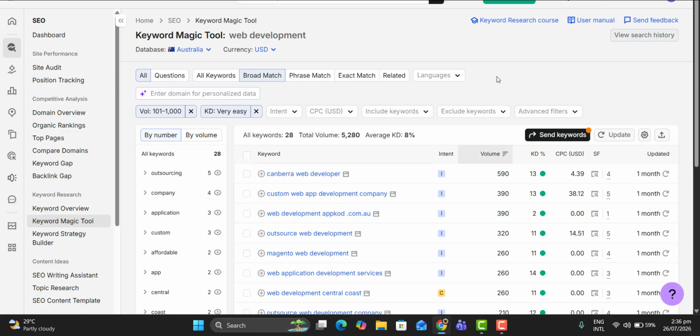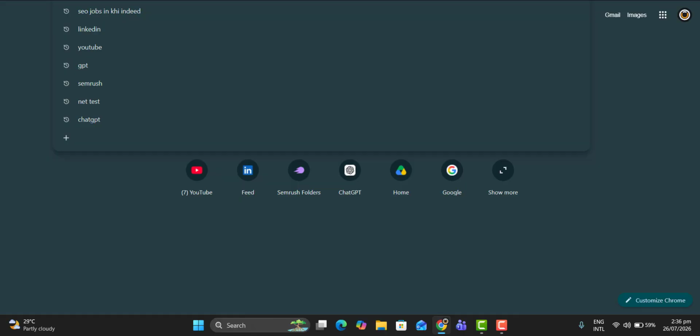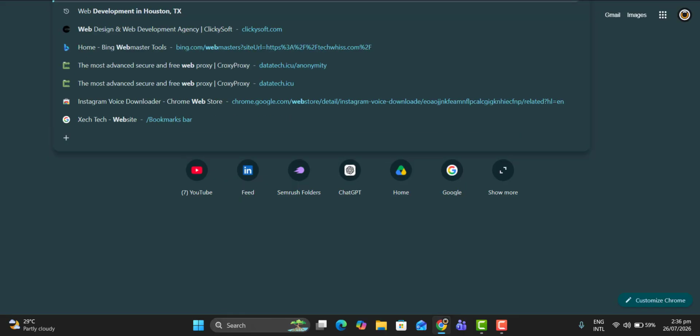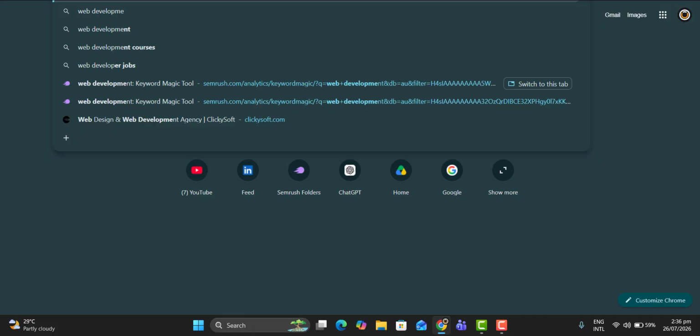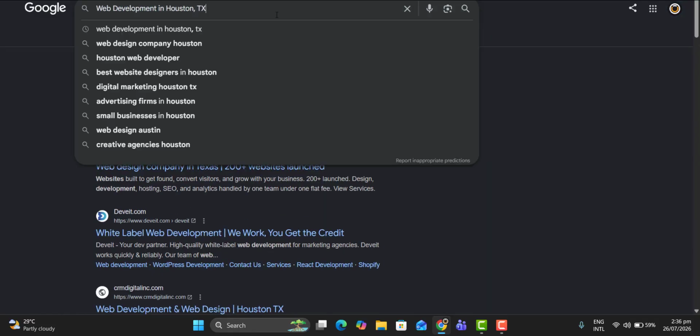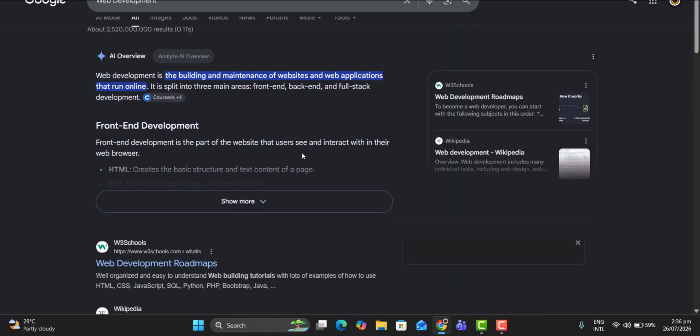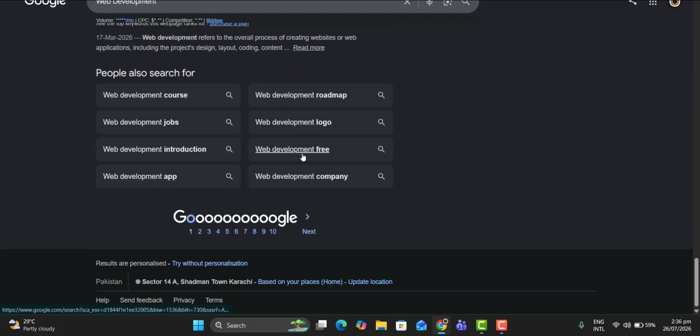And there is another method for keyword research, which I am showing now. Just go to your new browser and write web development and just scroll down, and here you can also see people also search for.